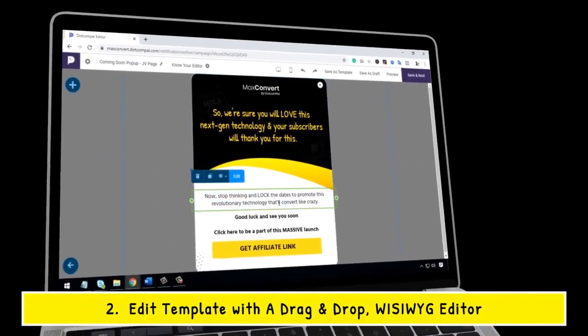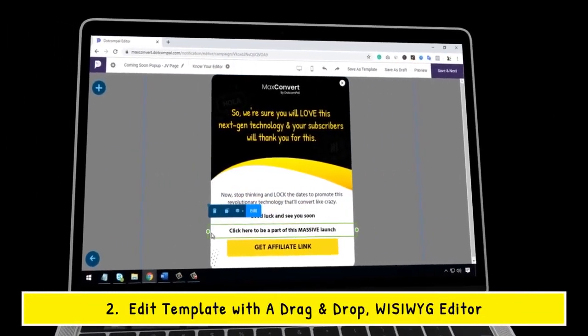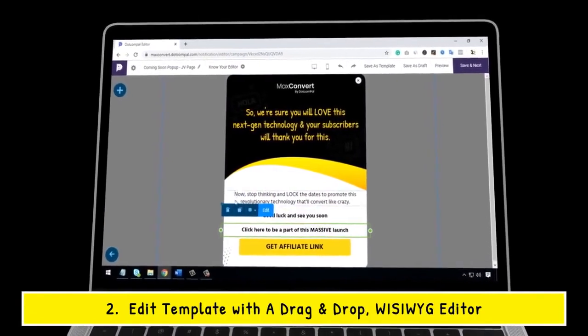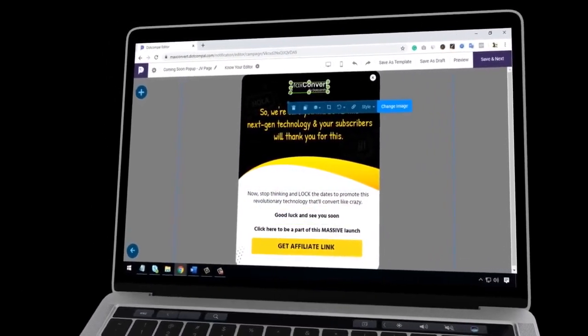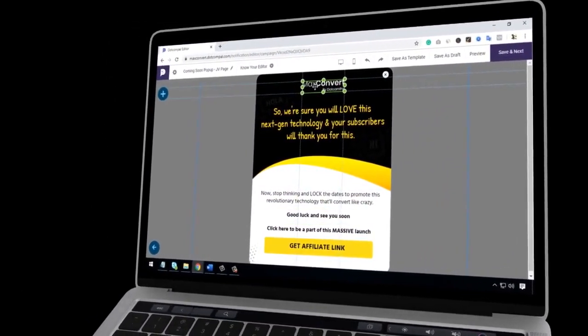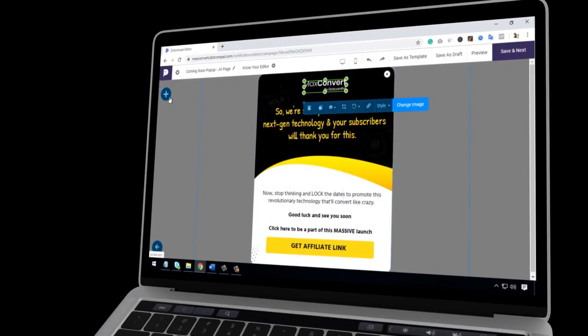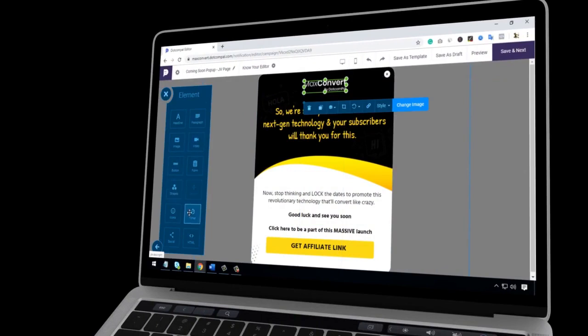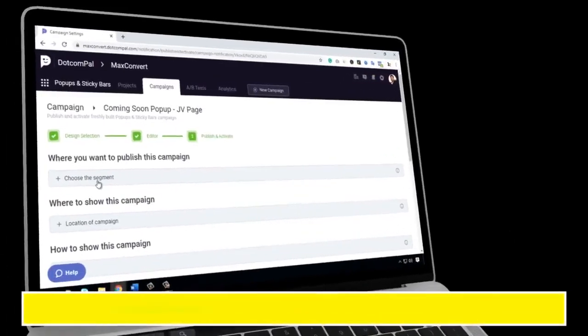Step 2. Edit your template with a drag and drop what you see is what you get editor. It gives you complete freedom to create a campaign for any goal. You can add or edit anything: text, video, images, countdown timers, and more. It's easy and fast.